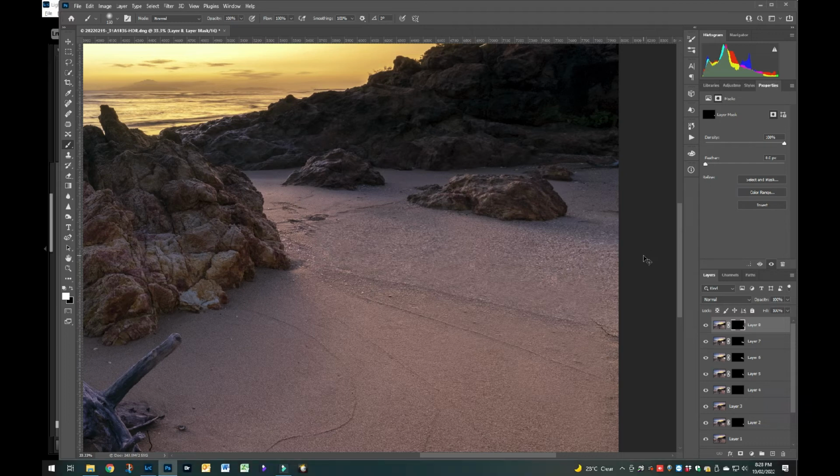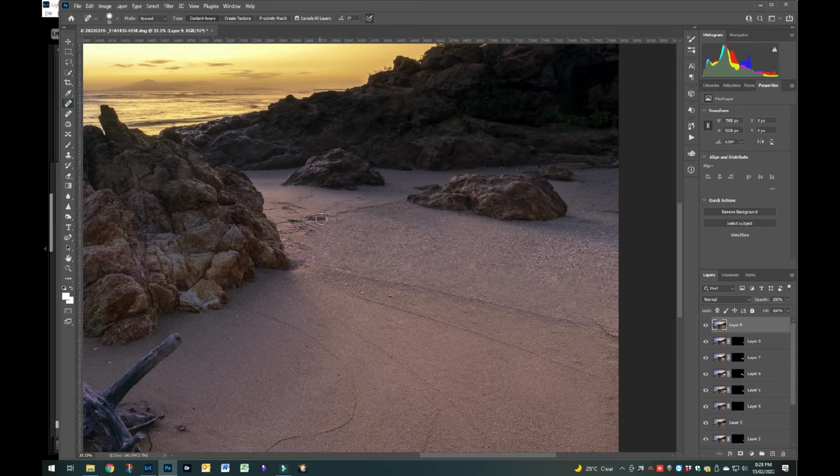Alright, so let's merge up again, and this time we'll grab our clone tool and fix up a few of these things. It's looking a bit messy, but we'll just leave it for now. Actually, I'm not. I'm going to get rid of it because it looks bad. So merge up again, just delete that layer.